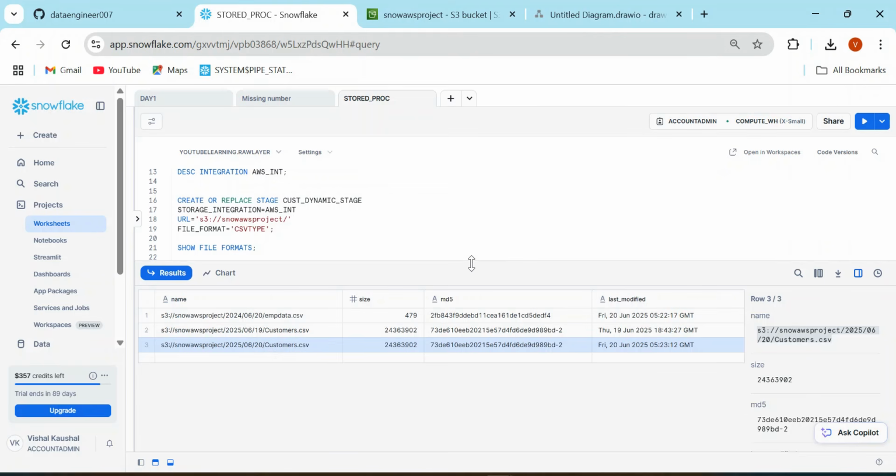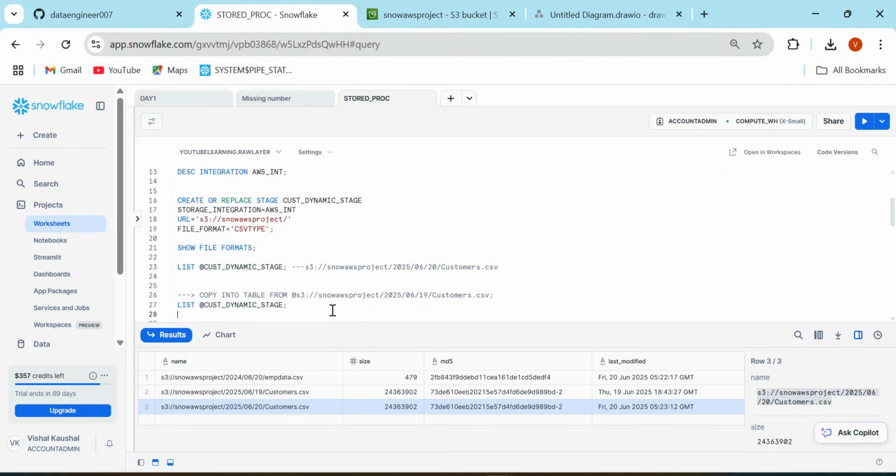So before writing a stored procedure, can we just dynamically create this path? If you're going to pause this video, take a moment to think about how we can derive it. First, from the current date, let's extract the year part, the month part, and the day part. Then combine this with the stage URL to get the files from there.